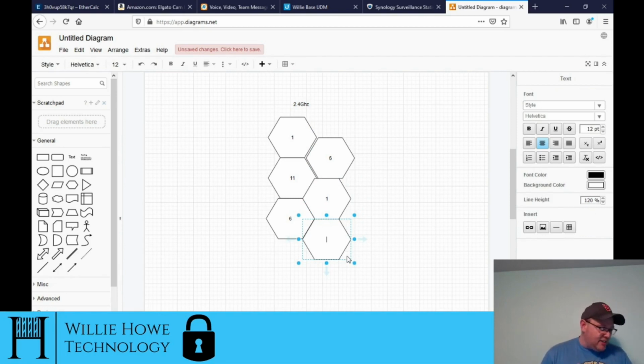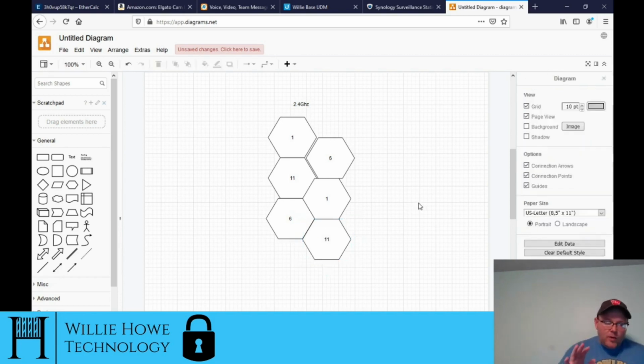Everybody tell me what channel this access point is going to go on. 11, absolutely. So this is how we're going to get started in designing the 2.4 gigahertz layout.